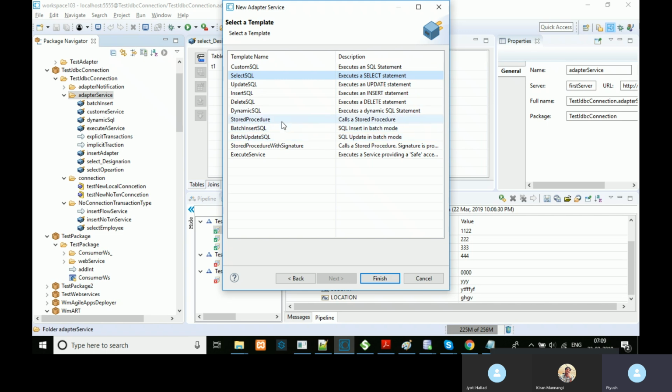And at last, we have a stored procedure with signature and executor service. The stored procedure and the stored procedure with signature are basically used when you are interacting with a stored procedure of an Oracle database. So let's say a stored procedure is available in Oracle, and we try to call it. We try to get the parameters and get the response back to the webMethods services. In those types of scenarios, we use a stored procedure and a stored procedure with signature. And the last is the executor service.